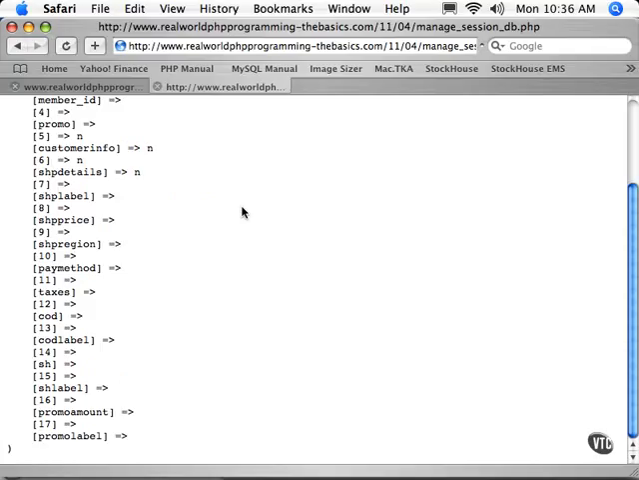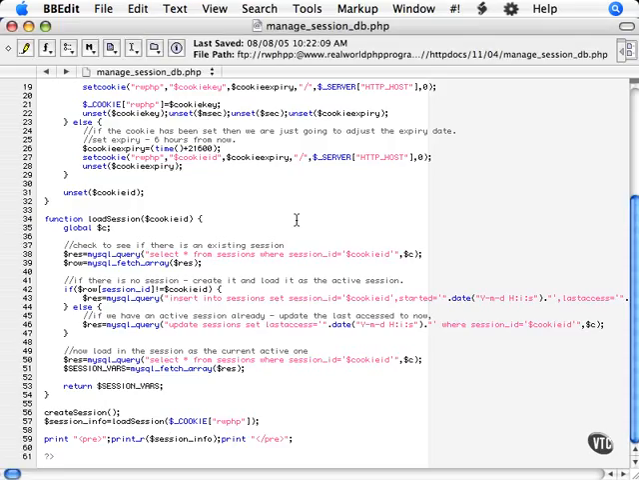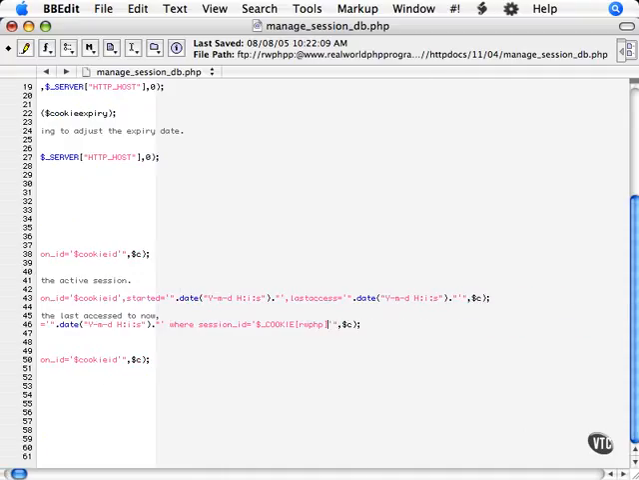In order to save this information, all I need to do is a simple MySQL query to update the record with the information, and my where clause being where session ID equals, instead of cookie ID outside, I'd use cookie real world PHP, just like that. So this becomes my where clause when I'm updating my session row.